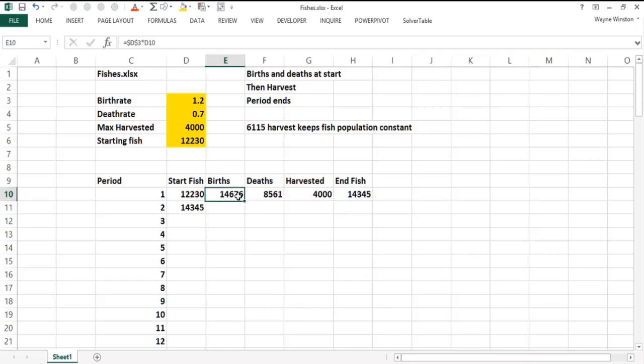Now the second year will begin with what we ended the first year with. Now these formulas can be copied down because every year our births will be 1.2 times the number we start. Our deaths will be 70% times the number we ended with. And the harvest will be the minimum of, in this case, 4,000 and how many fish we start. And then the ending fish will be what we started with plus births minus deaths minus harvesting.